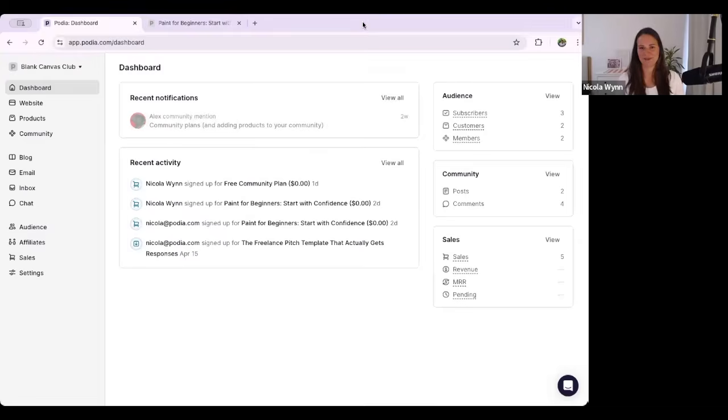Okay, so I am going to share my screen and we will start building. Let's get this all set up. Great. So can you all see my Podia dashboard? If you could just drop a yes or no in the chat, that would be amazing. Yes, awesome. Thank you.